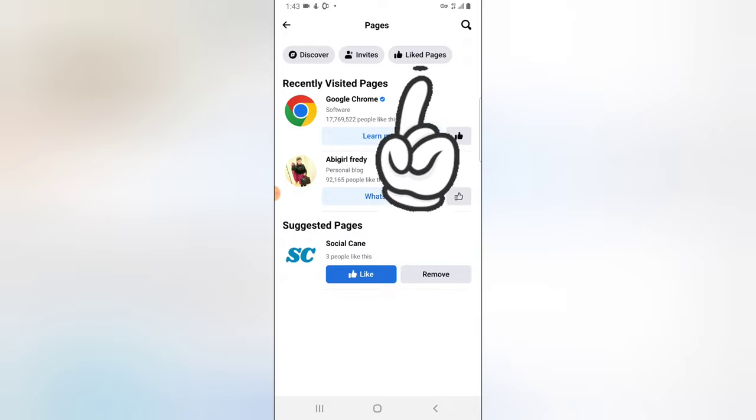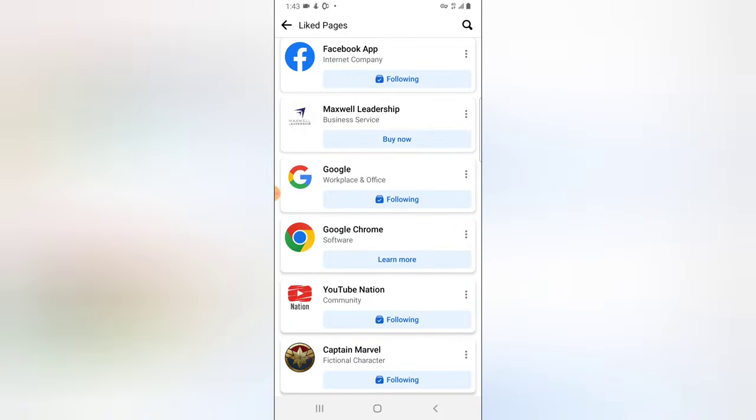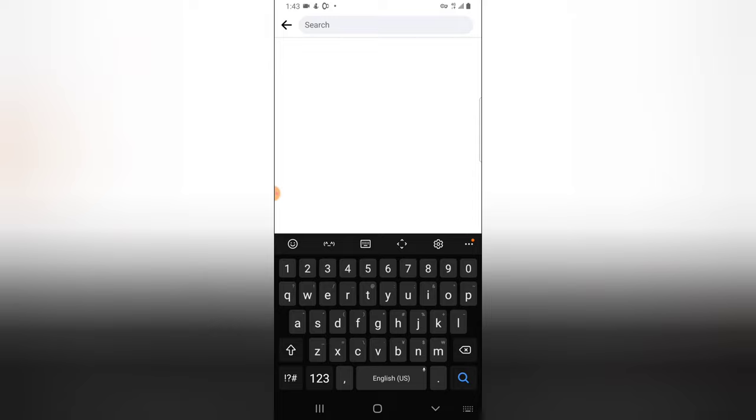Now, all you need to do is click on Liked Pages, so it's going to display all of the pages you liked and are following. Right now, these are all the pages I liked and I'm following. If for some reason you want to search for a specific page, you can click on this search icon and then type in the particular page you are looking for.